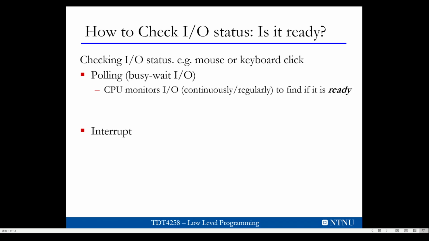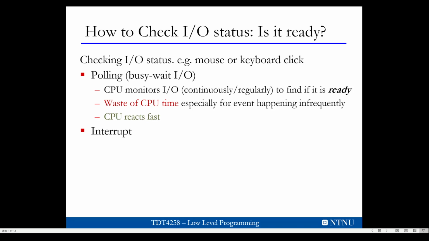In polling, the CPU continuously monitors the I/O device to check if it is ready. However, the downside of this approach is that the CPU might spend billions of cycles before the device actually becomes ready. On the upside, as soon as the device becomes ready, the CPU reacts fast for the data transfer.